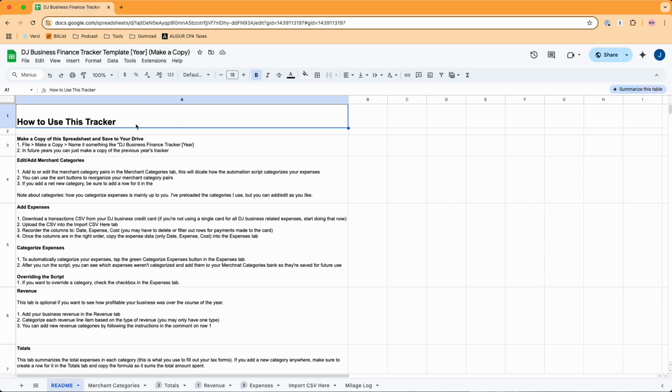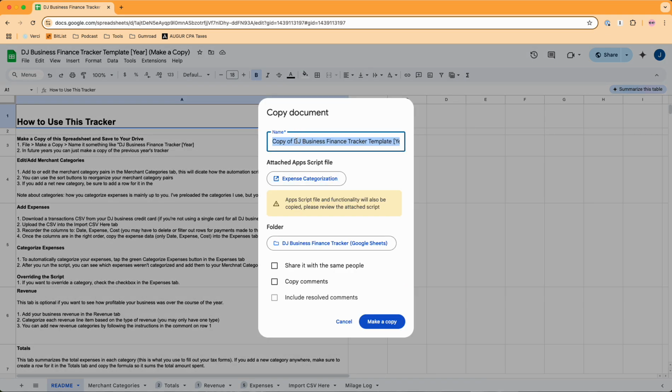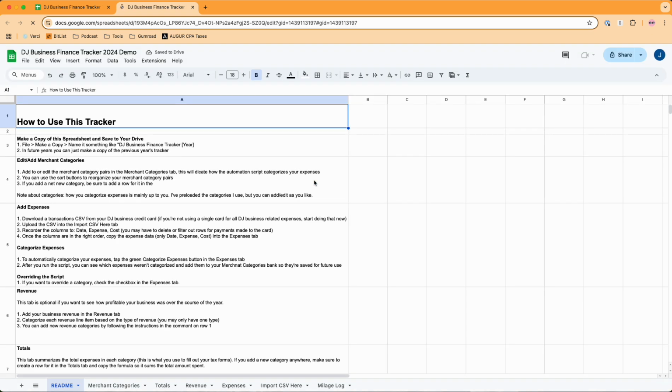And once you're on the sheet, the first thing you're going to do is make a copy. So go ahead and make a copy, and then you can name it DJ Business Finance Tracker for the year. You can do 2024 if you're doing your taxes for this year. Go ahead and make a copy. It's going to do its thing. It's going to take a second. It's going to pop you into your own editable spreadsheet.